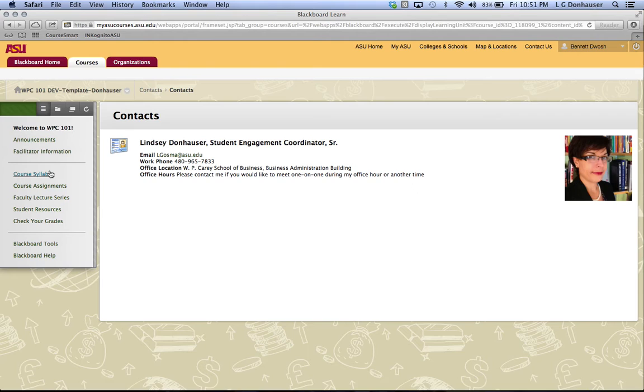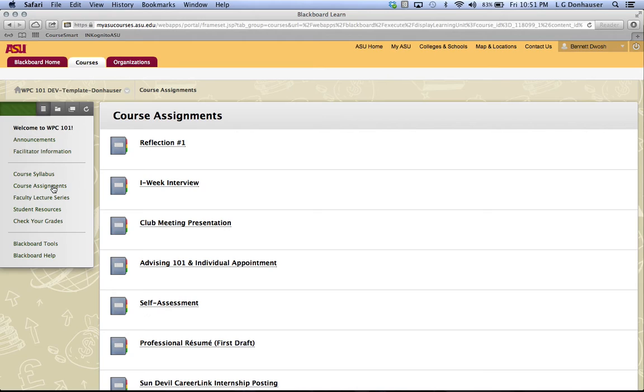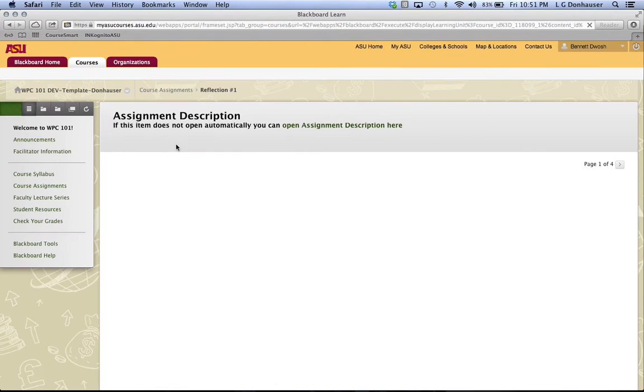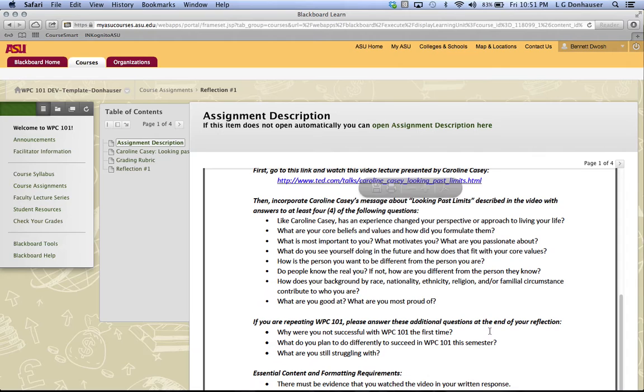The fourth location is the course assignments, and these are the major graded assignments for all WPC 101 courses. The first assignment that will be graded is reflection number one, so we'll start there. If you click into this course module, you'll find an assignment description listing any background information, questions you should answer, and essential content and formatting requirements for this particular assignment.